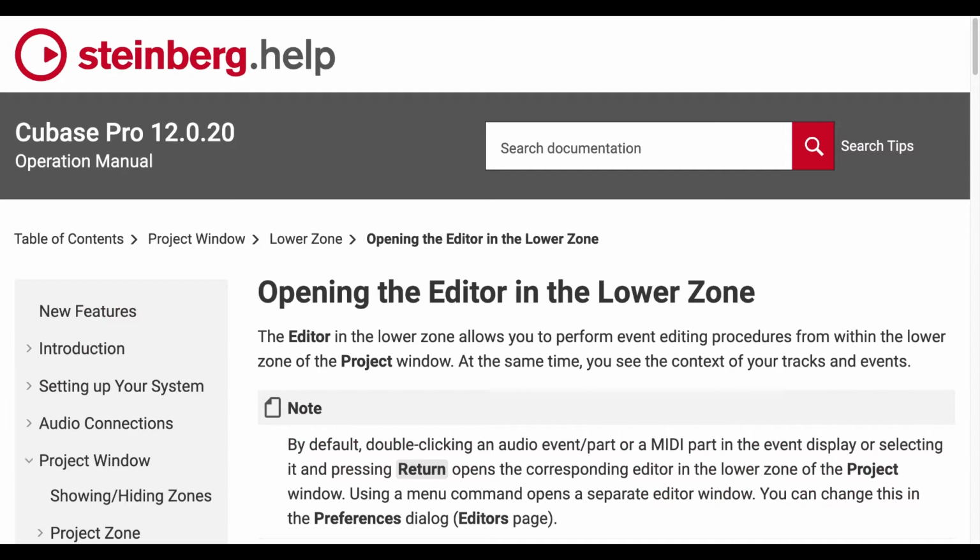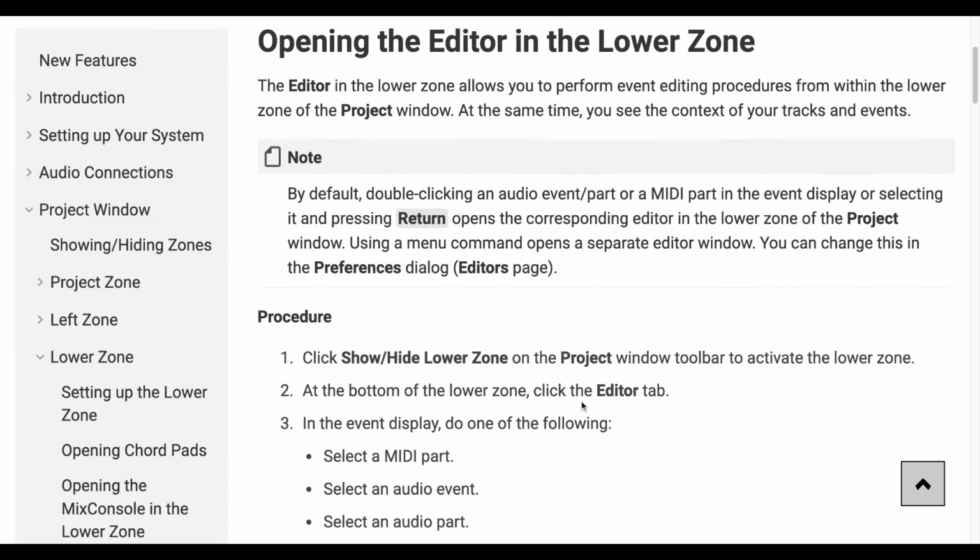Opening the mix console in the lower zone. Opening the editor in the lower zone. The editor in the lower zone allows you to perform event editing procedures from within the lower zone of the project window. At the same time, you see the context of your tracks and events.